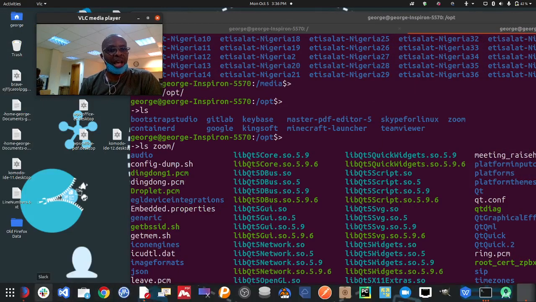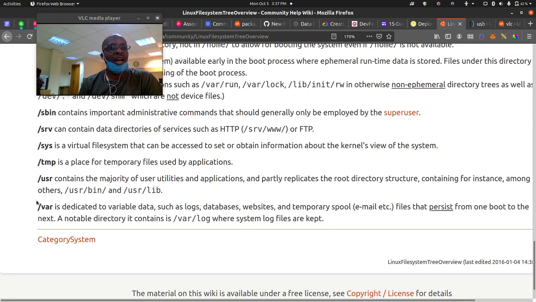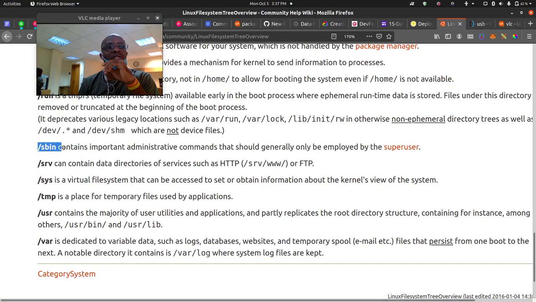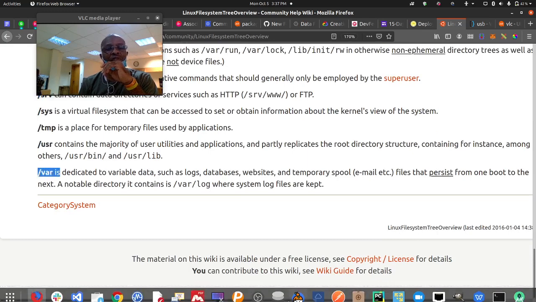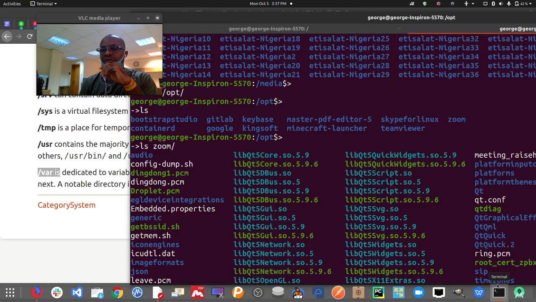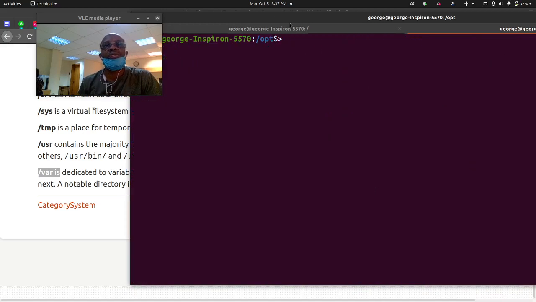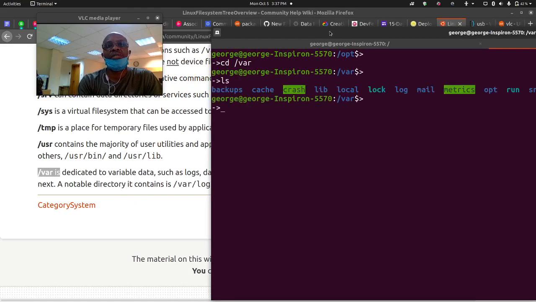And of course, I will leave the link to this location. And you can come here and check what all these files, all these folders are used for. Let me move into the var folder and see what is there. Let me change into var. Okay, so let's list that.